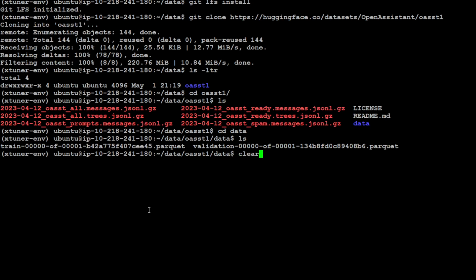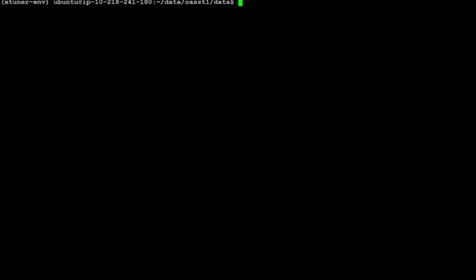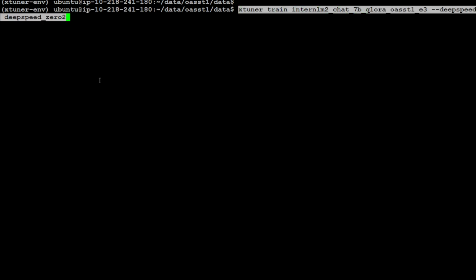So let me clear the screen here. Okay, so our data set is all set. Now we need to fine tune our model. If you want to fine tune your model, all that you need to do is to use this command: XTuner train, and then whatever your model name is. I am using InternLM2 chat 7 billion with QLoRA, and this is the data set which we are using, and I am using DeepSpeed with ZeRO-2 optimization. Just press enter, and it is going to fine tune this model on your custom data set.